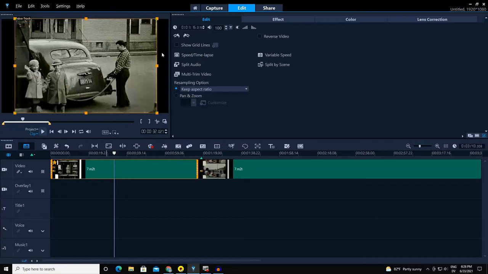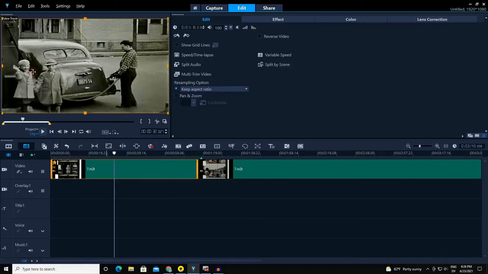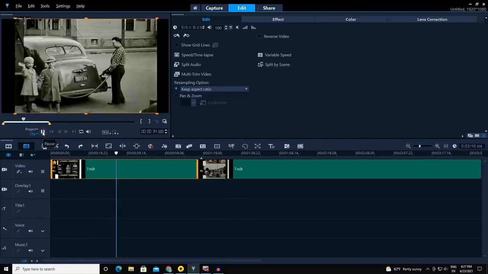So if you came here and said, oh, I want to fill it in, and you pull this over and pull this over, yes, it does fill the screen, but it stretches the people out. So I don't like to do that. So undo here, undo here. So now this film is done. If you notice, we can play it, and that's what you'll have.